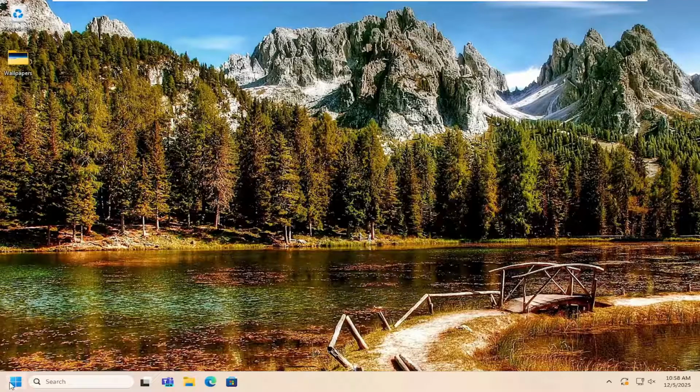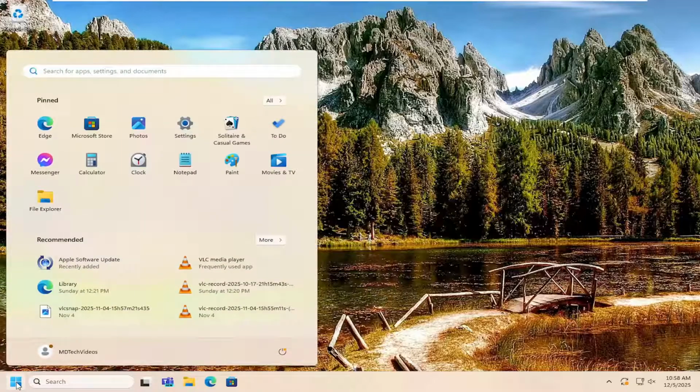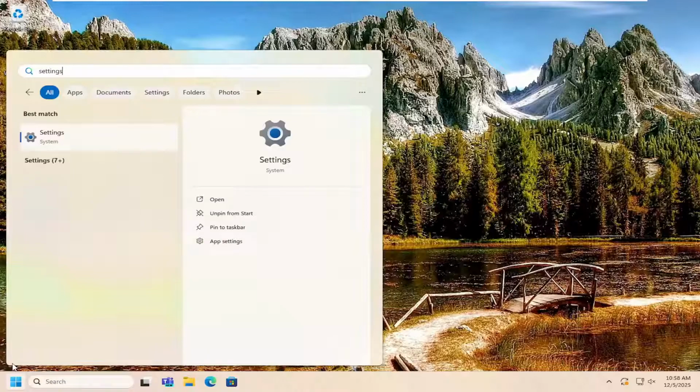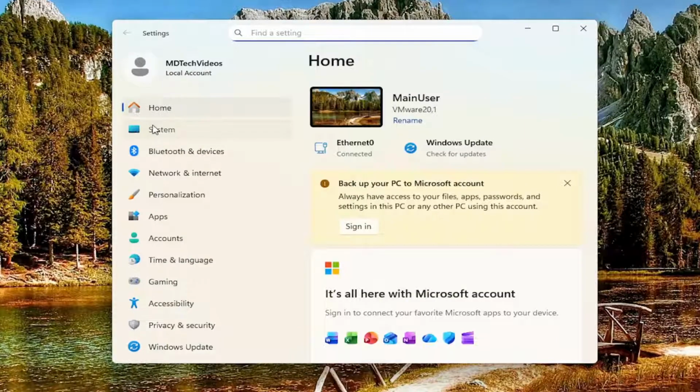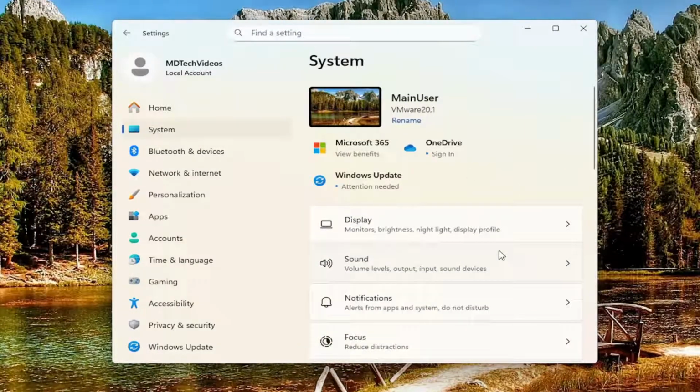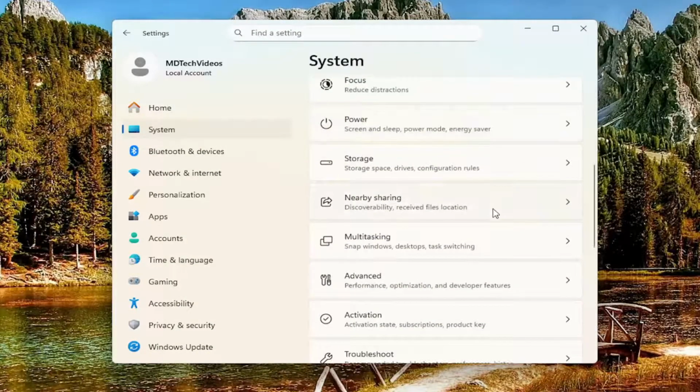So all you have to do is select the Windows Start button, and then search for Settings. Best result, you come back with Settings. Go ahead and open that up. You want to select System on the left panel, and then on the right side, go down and locate Power or Power and Sleep.